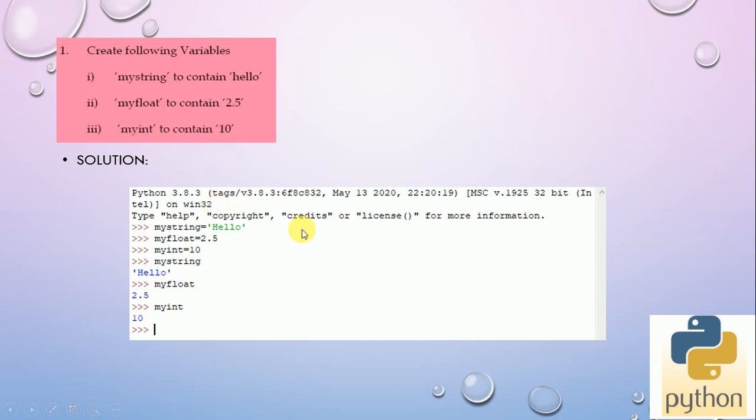This is our interactive mode. In the interactive mode, we type my string assign hello, my float assign 2.5, my int assign 10. After that, just typing my string, hello is printed, my float 2.5 is printed, my int 10 is printed. So we can verify whether these values are assigned to the particular variables. Okay, it's clear.